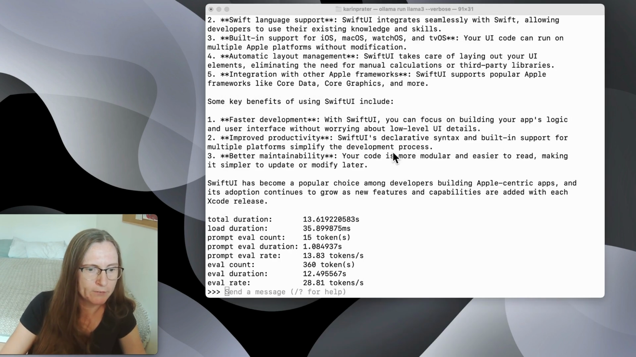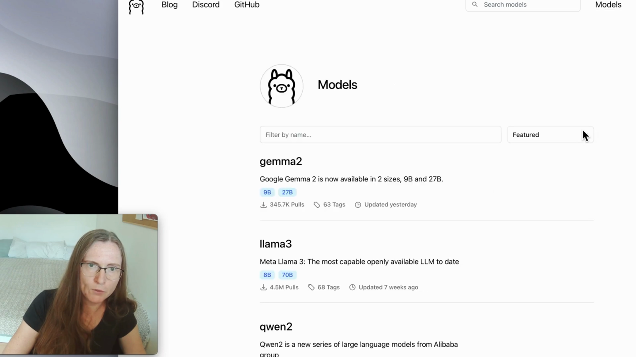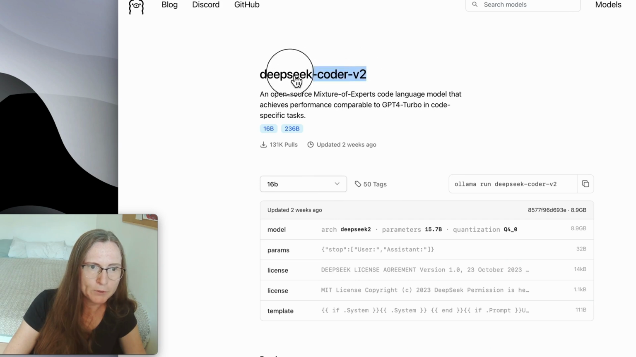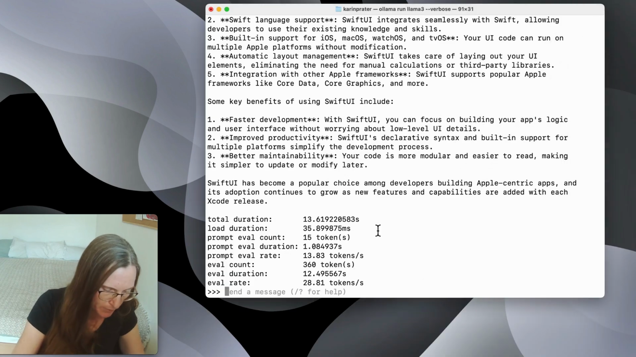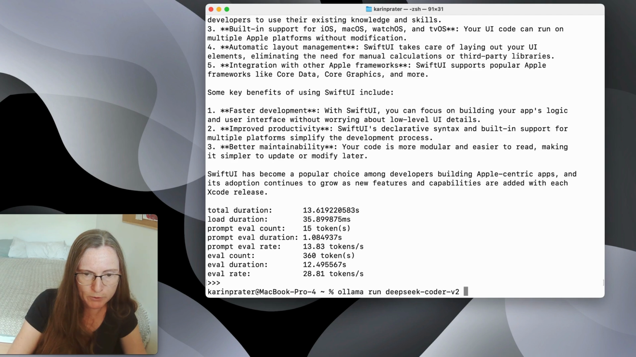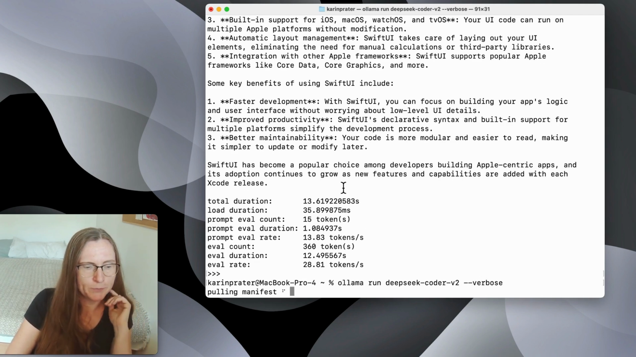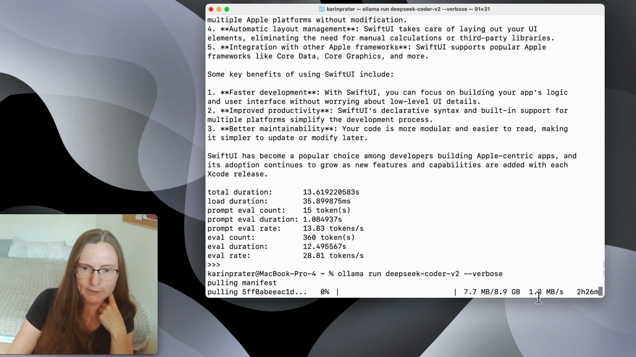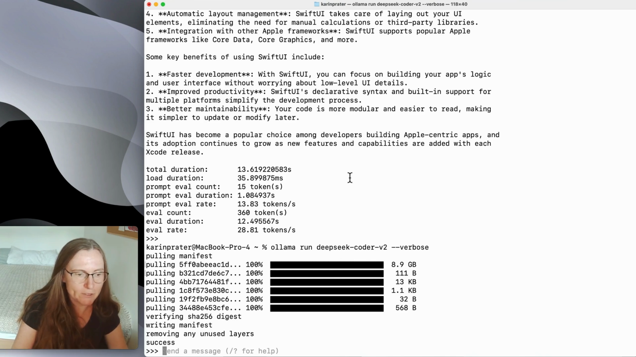I'm not going to run any of the larger models. You can also go to the ollama.com website to check all the models. I'm going to use now a different one. So again, Control D to exit, and then I run OLLAMA run DeepSeek coder and then --verbose. It will download this model again, which is now 9 GB. Okay, it finished now downloading this and we can test this again.